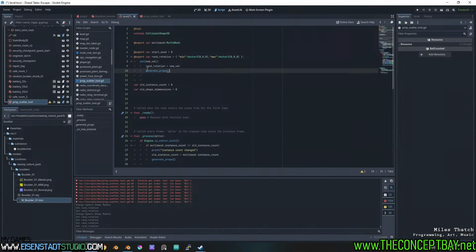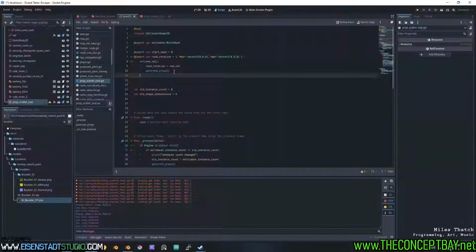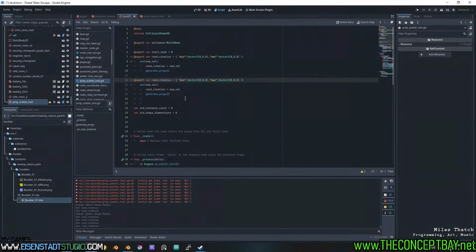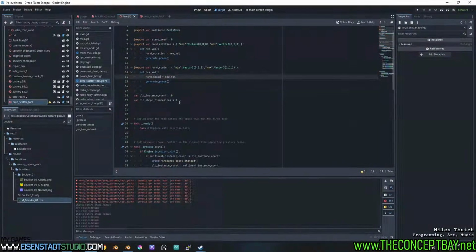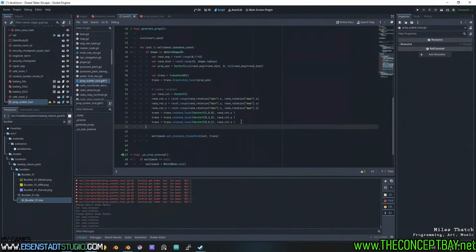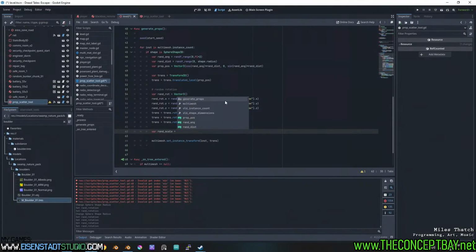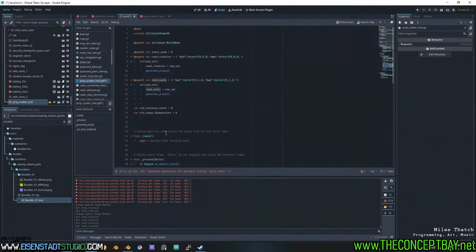So, same sort of concept. Random scale. Minimum. Let's set minimum to 1, 1, 1. Maximum to 1, 1, 1. So that's the default size. Rand scale gets the new value. And now we're good to do this. Var rand scale. Is that a duplication of... It is a duplication.